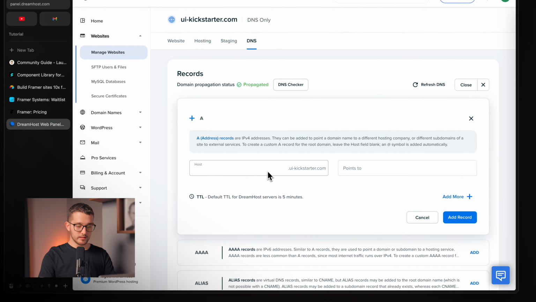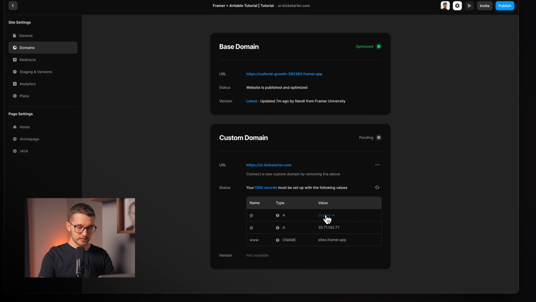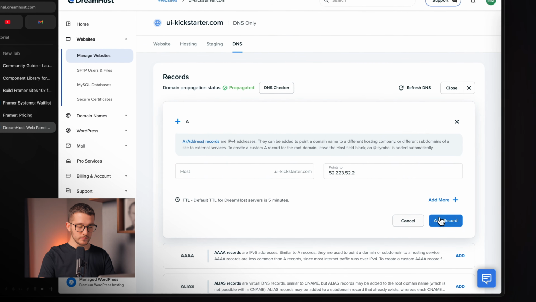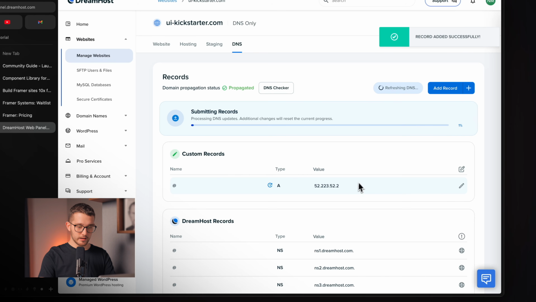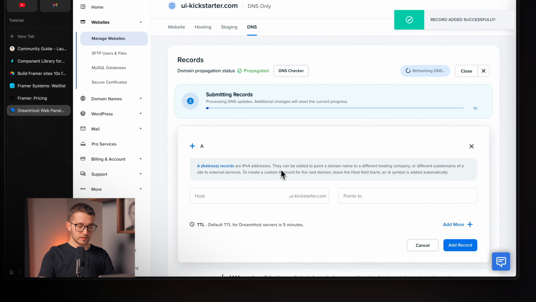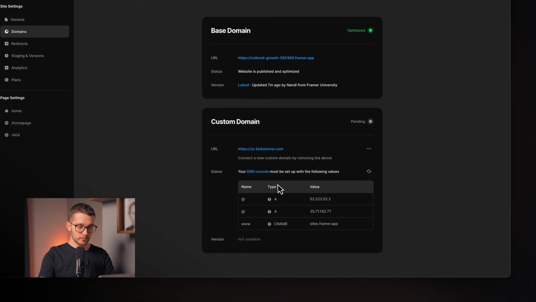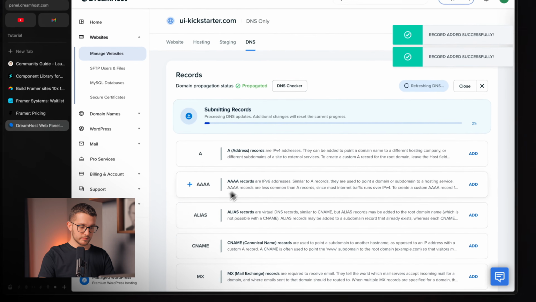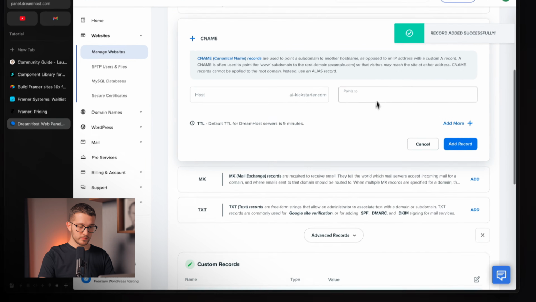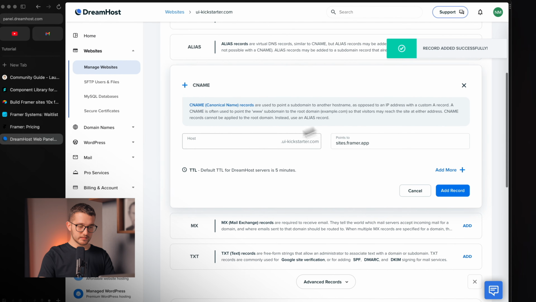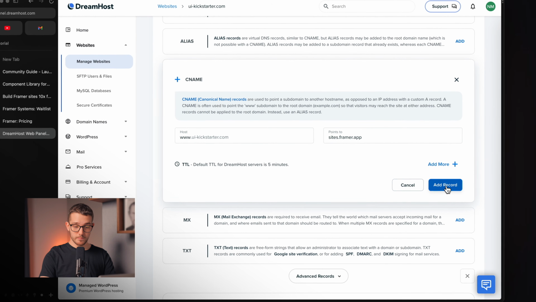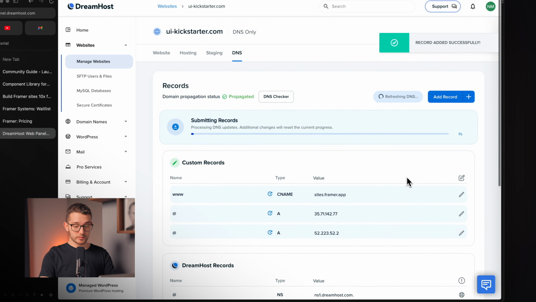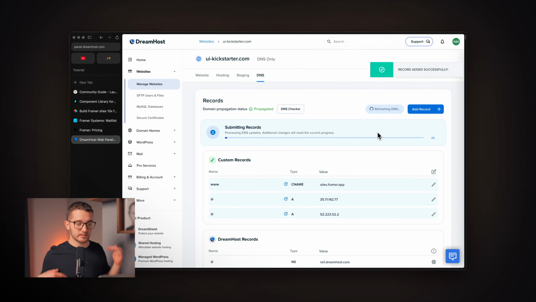I have to add an A record that has this value and another one that has this one. And then what we need to do is a CNAME. So that's going to be added too. The value will be sites.framer.app and the host will be www. And we add these records, and we wait a bit because it takes some time to refresh.